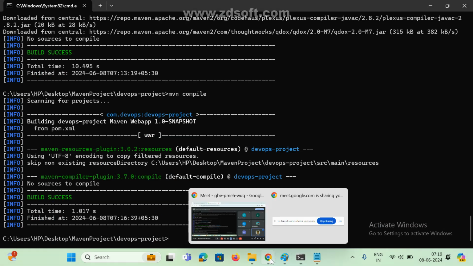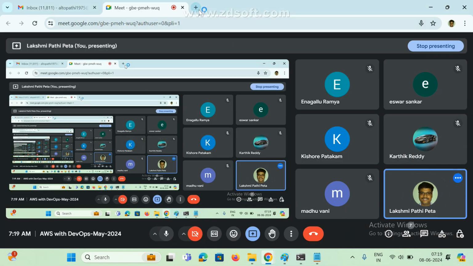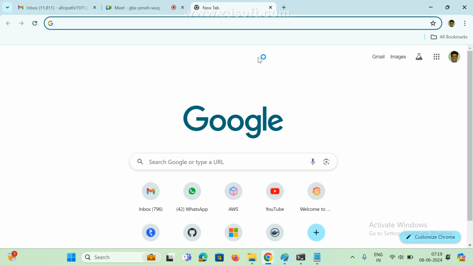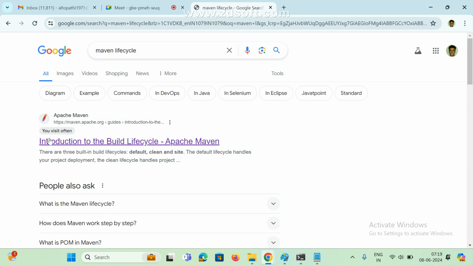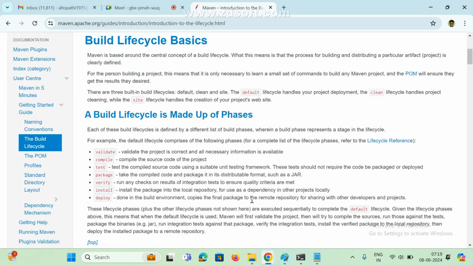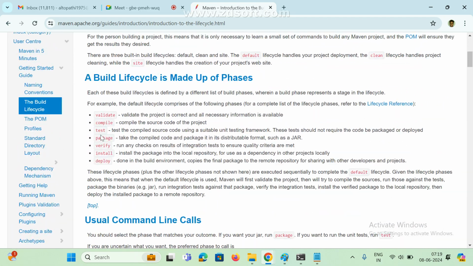So what is the Maven life cycle? Anyone? The Maven life cycle is very important; interviewers mostly ask about it. Validate, compile, test, package. Test means testing the compiled source code using a suitable testing framework. Leave it; right now I don't have any test classes.